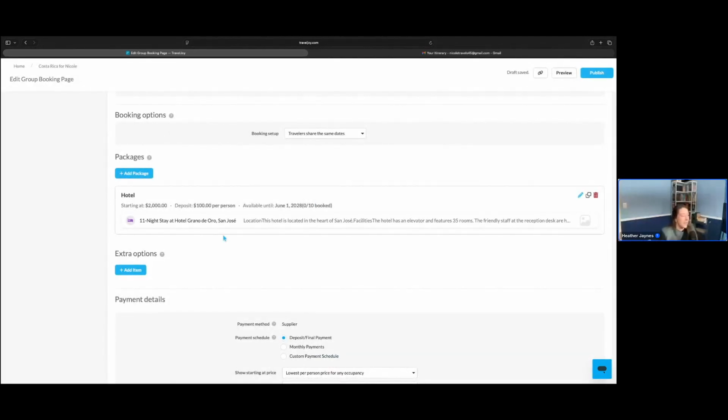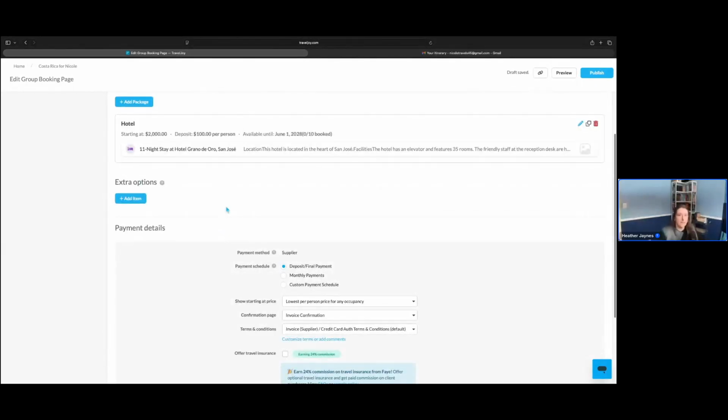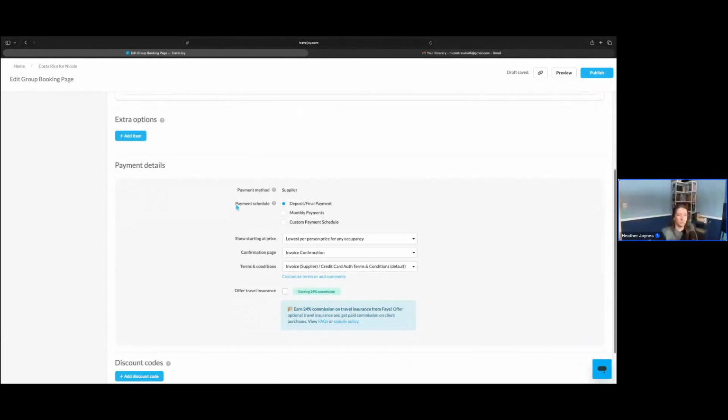Next, we have extra options. This is a great place to put any additional cost items like excursions or special swag bag gift items you might have for the event, but I don't have any for my group, so we'll skip this for now.